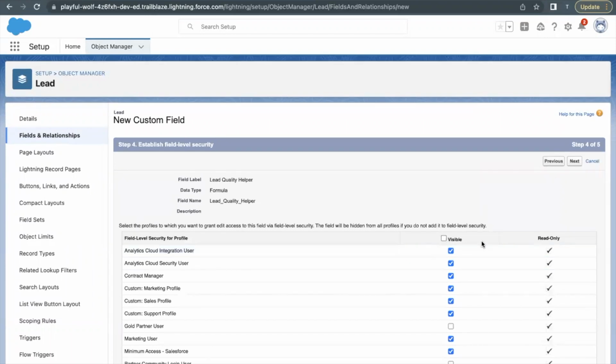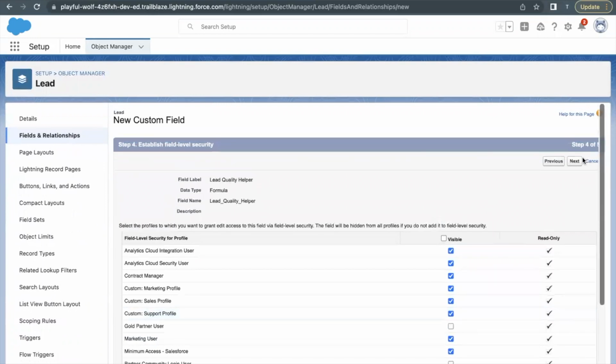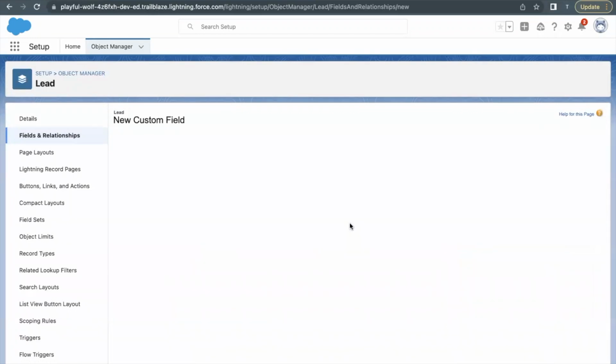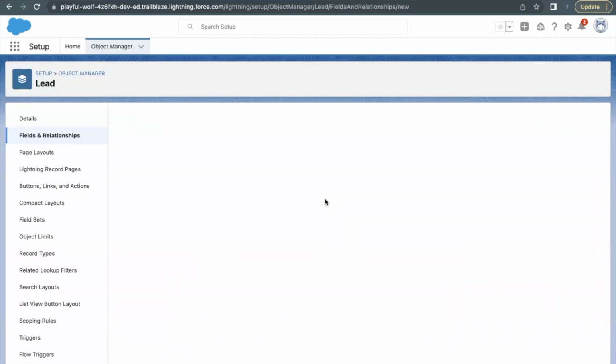Then click on next again. Hope this is visible to us. Yes, system admin can see this. Click on next. We are going to keep it on the layout, or you can just remove it. But for clarity, we are keeping it on the layout. Click on save.